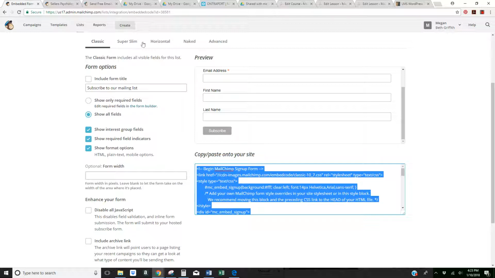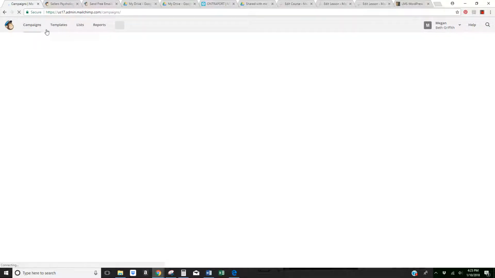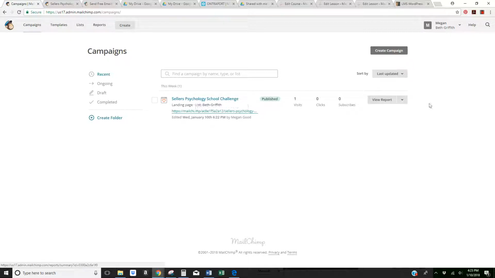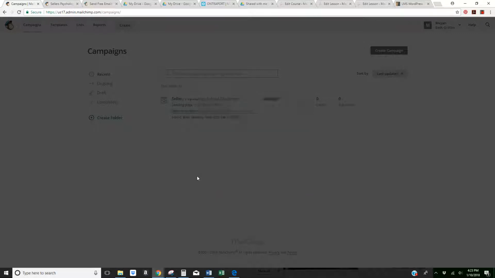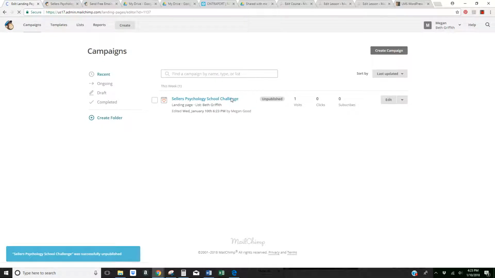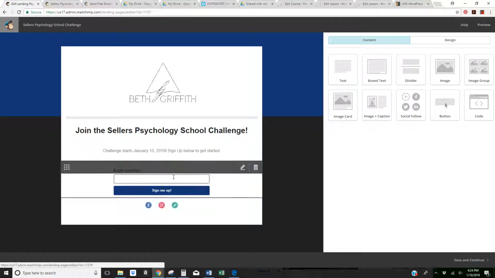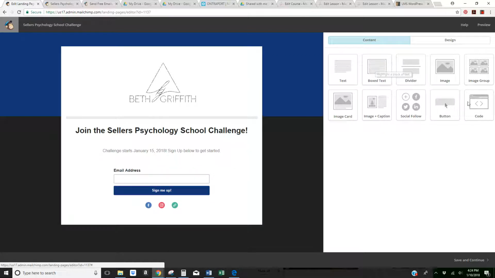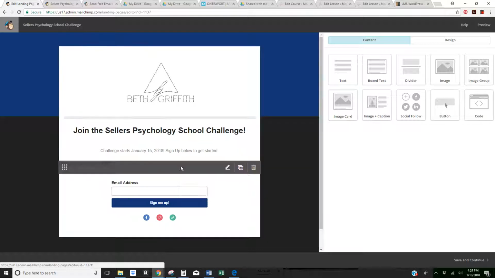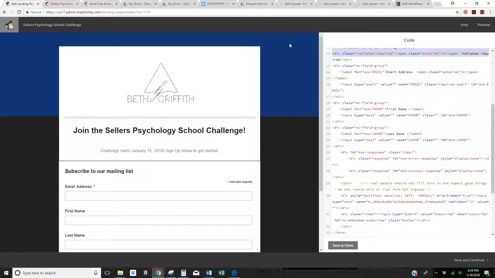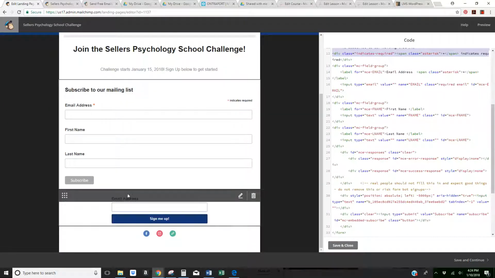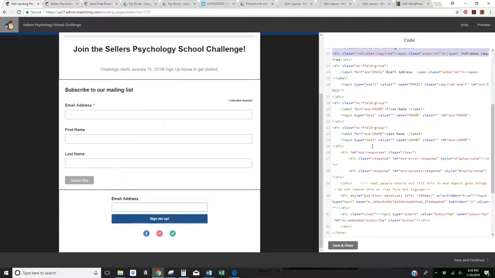I copy and paste the code. And we're going to unpublish and edit. And we're going to come in here and we're going to try just inputting some code. And it should let us put it here. And that's going to give us greater information than this one would.